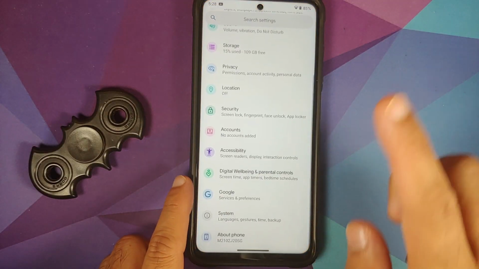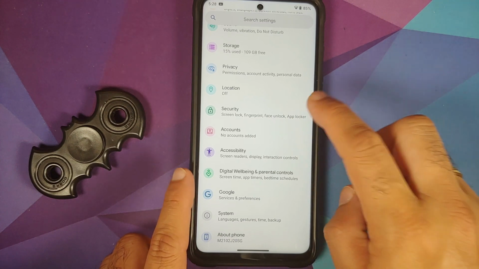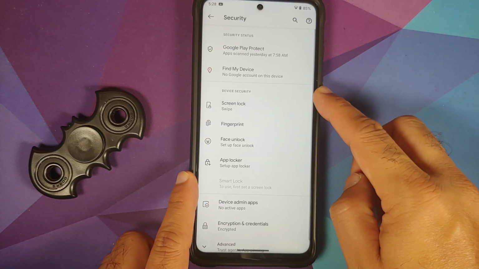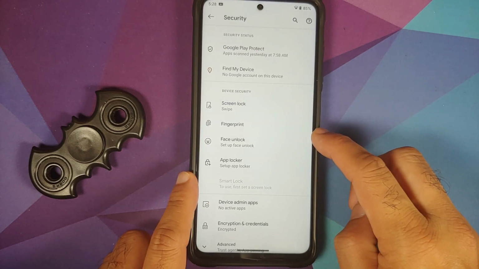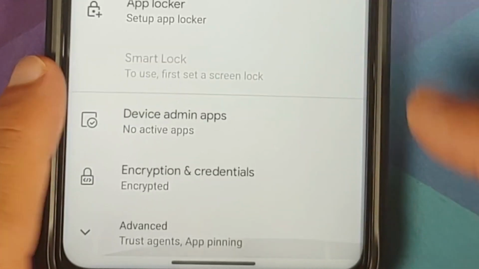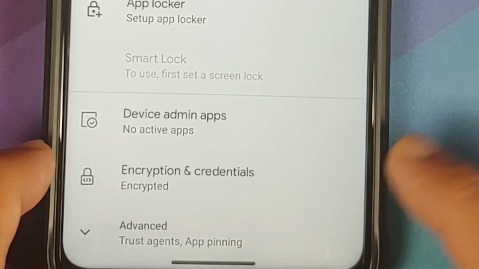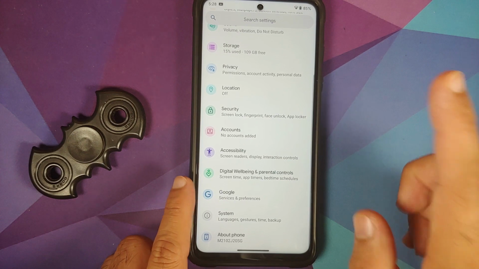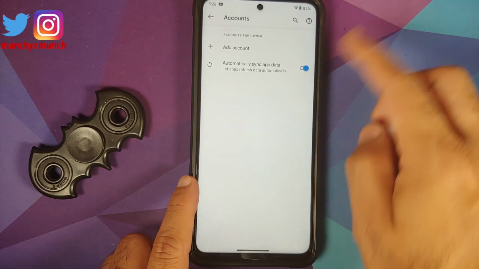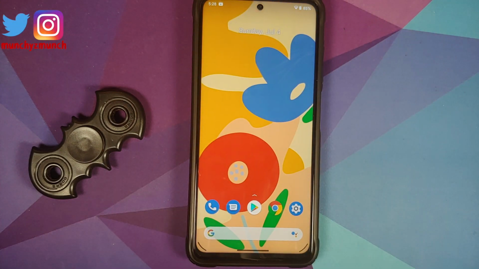So first up, you can go into settings and security. Remove your screen lock, fingerprint and face unlock. And while we are in security, you will notice that encryption and credentials says phone is encrypted. Next thing I suggest you do is you can go into accounts and remove your Google account and any other account you have associated with the device. Once you have removed all the accounts and security measures, make sure you reboot your device once.